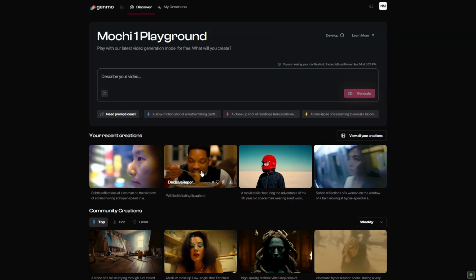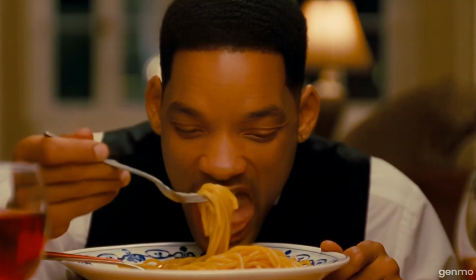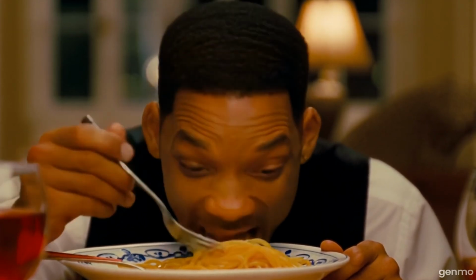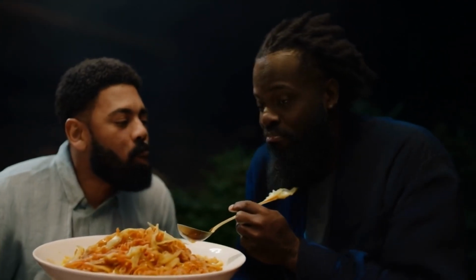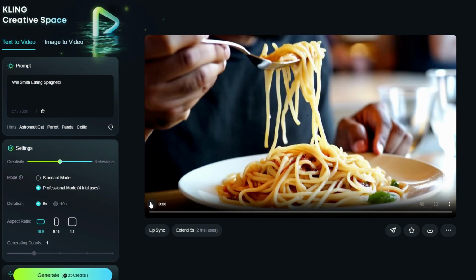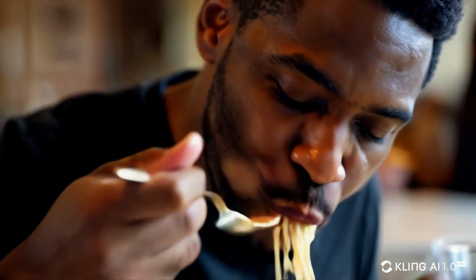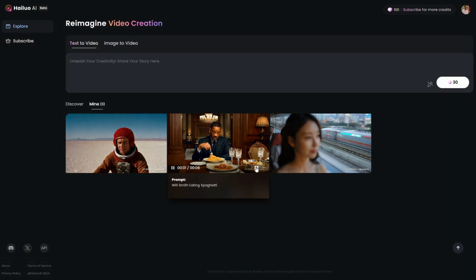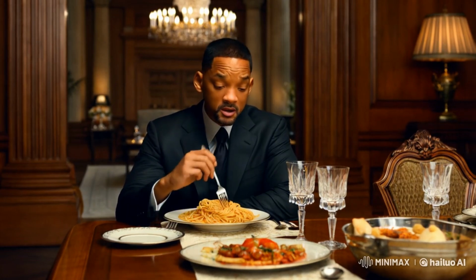Now for the third and final prompt, I tried the famous Will Smith eating spaghetti prompt on the Genmo Mochi 1, Rhymes AI Allegro, Keling and Minimax. The results are fascinating and you can really see the strengths and limitations of each model.